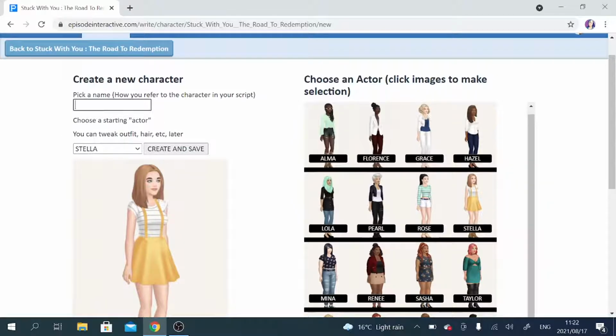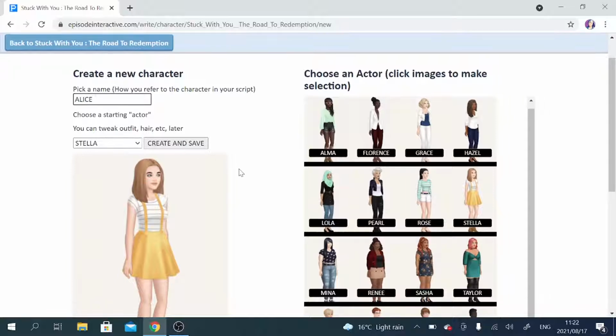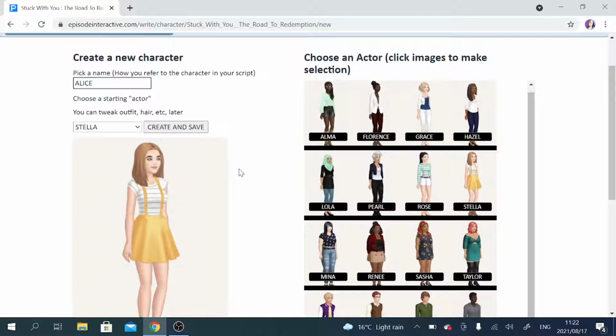And then you can pick a name, how you refer to your character in the script. That's not necessarily how the character is going to display on the app, which will make sense later. So like I said, I'm going to refer to her as Alice. Doesn't matter if you type it in lowercase or uppercase. Episode automatically puts names in uppercase, so that's fine. And then create and save.